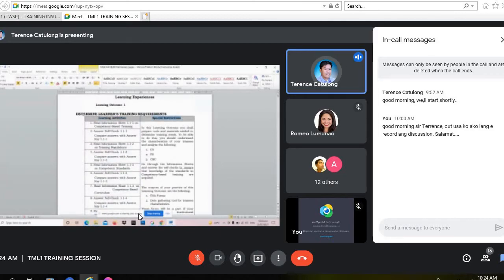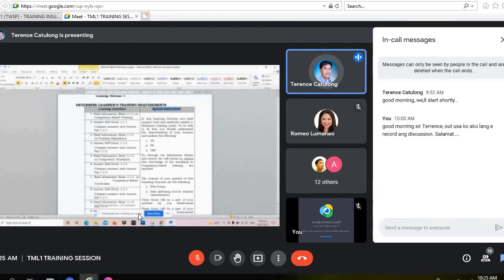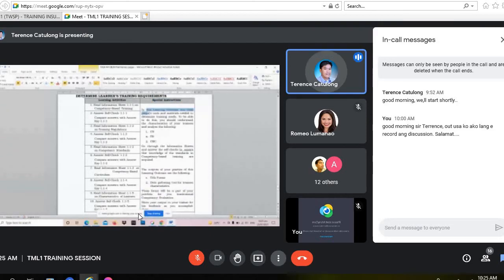Special instruction would be something outside of the session plan instruction. For example, reading a certain topic from the library, or bringing an example of a material and then reporting to the class, something like that. So you can put that here in the second column for your special instruction.